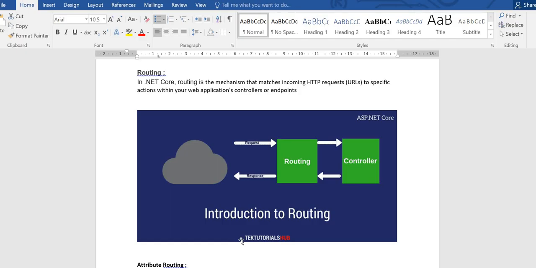If you are sending a request from one controller and it goes to another page, it happens with the use of routing. So that is called routing. We send a request to routing, it goes to the controller, the controller executes the logic and returns to the routing, and the response comes into our application. That is called routing.